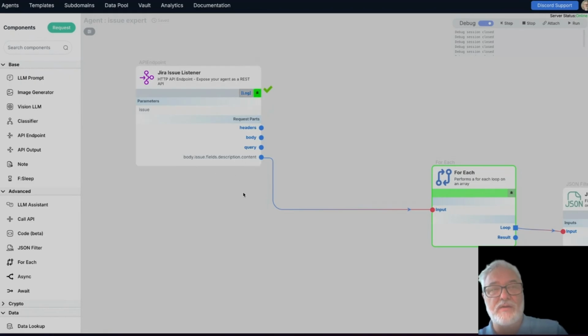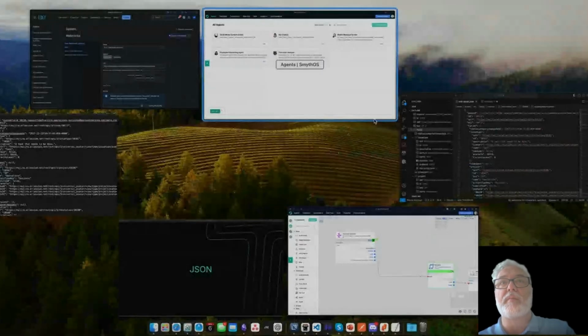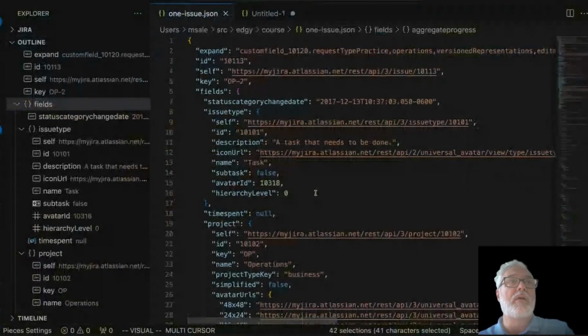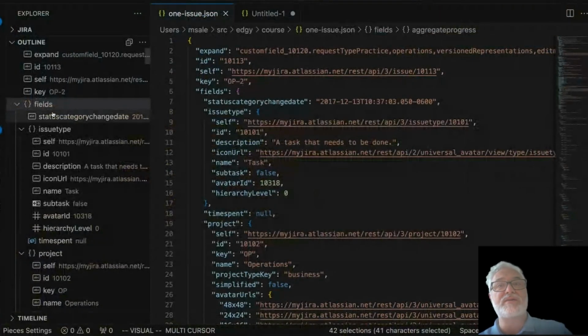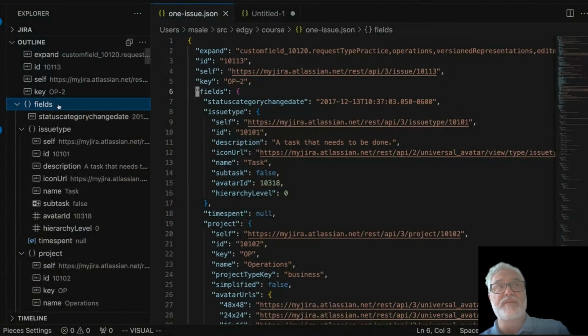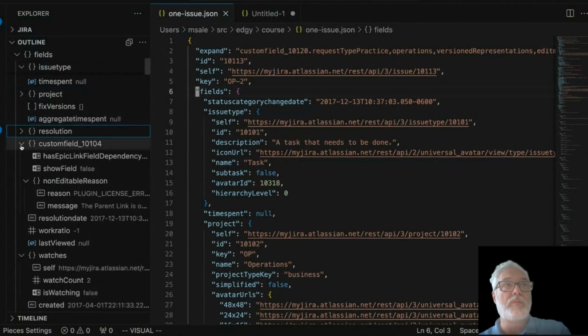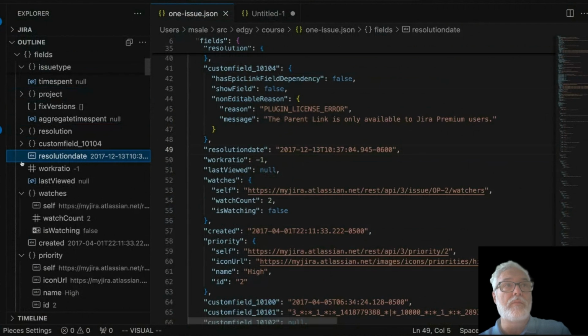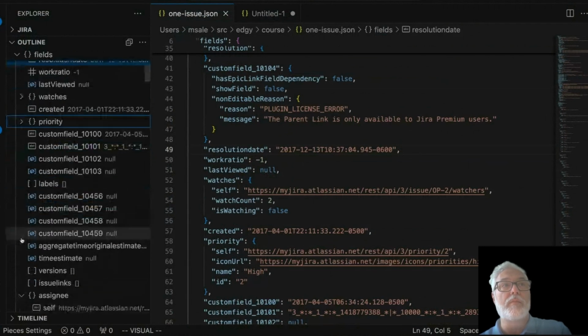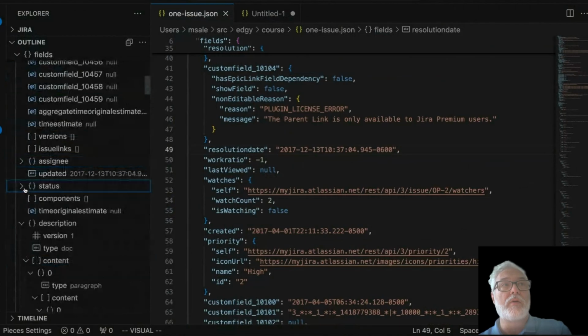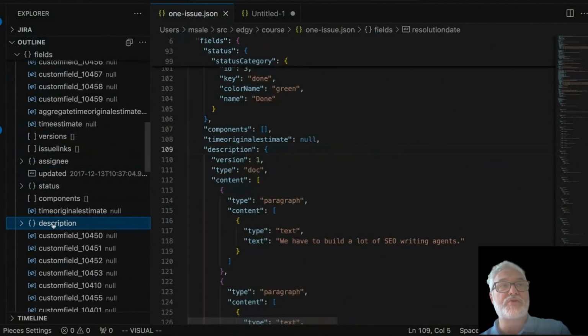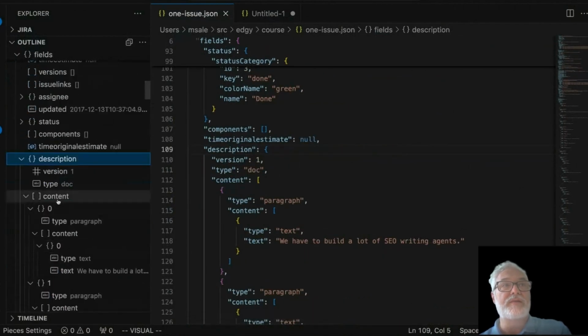So if we go and take a look, go back to here. Body is part of what Smith gave us. Issue is the name of the parameter. Fields, and then here. And then description. And then within the description, we go to the content, right? Because we know we want to get to here.